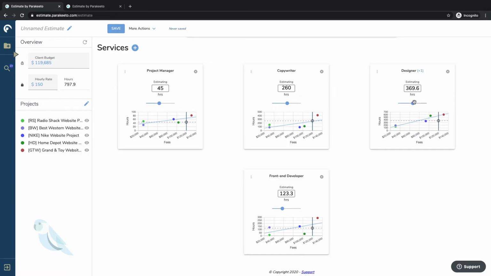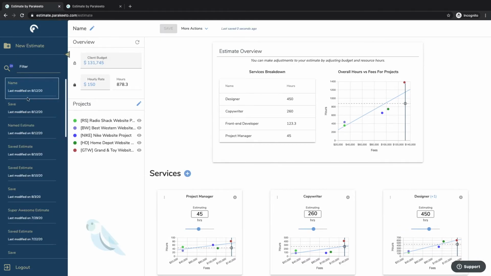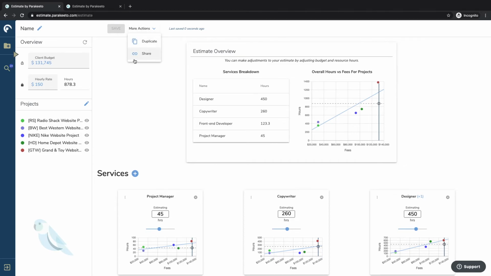So once we've moved our data points around and we're happy with the values that we've set, we're happy with our estimate, now what we can go ahead and do is save it, of course, give it a name and save it. We can recall our saved estimates here in the side menu, which is searchable. We can create a duplicate if we want to create an alternate version.